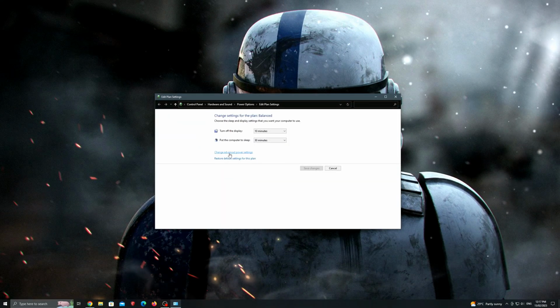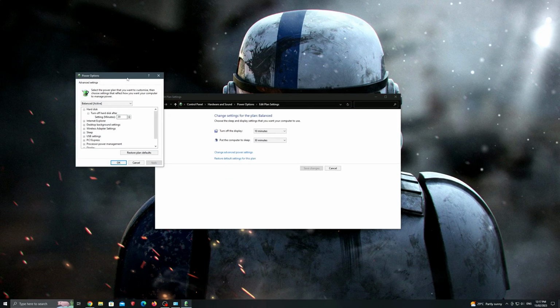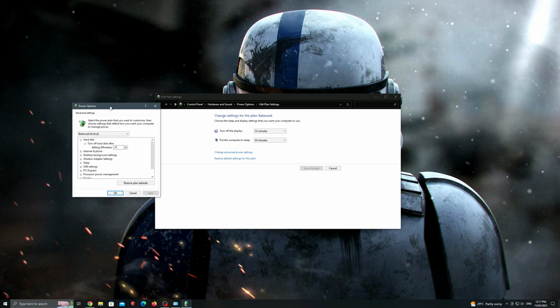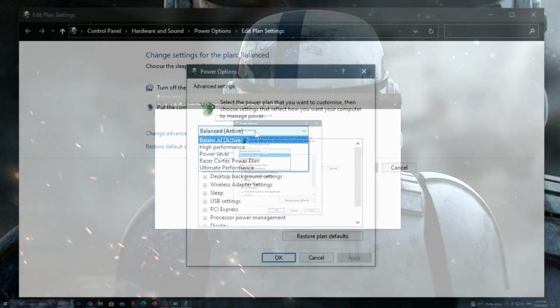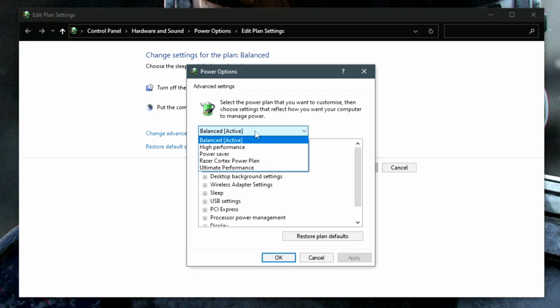Click on change advanced power settings, and from here we can actually change the way our computer uses power. I believe the default setting is on balanced. If you're on a high maintenance system, like a state of the art system using top of the market specs, you might have a few more options like high performance, power saver, Razer Cortex power plan if you have the Razer Cortex software installed on your computer, as well as ultimate performance.